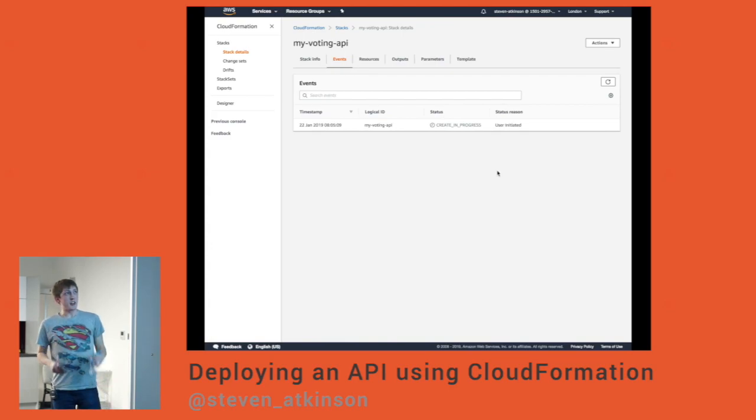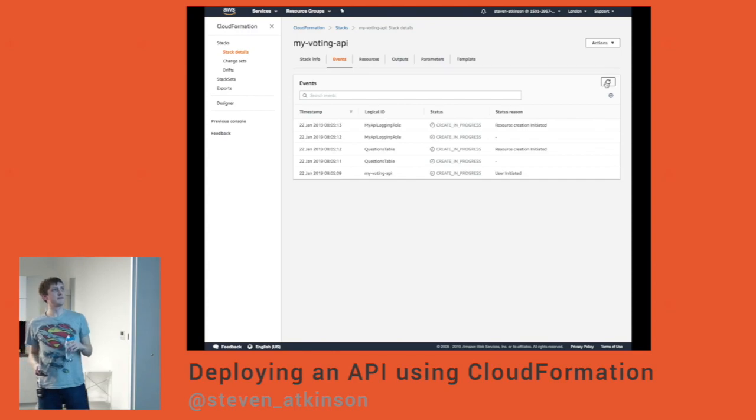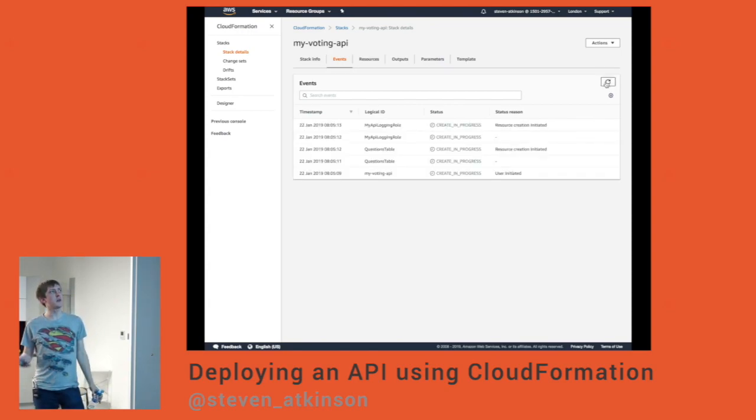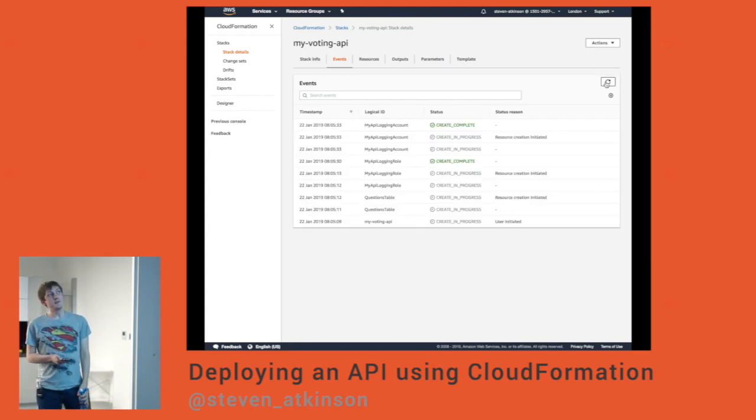And this doesn't auto-refresh. So you just have to keep pressing refresh all the time. It's one feature they should probably put in. After a while, we'll see all the resources start spinning up, saying they've been created. It does take a while, but it's still quicker than doing it all manually.